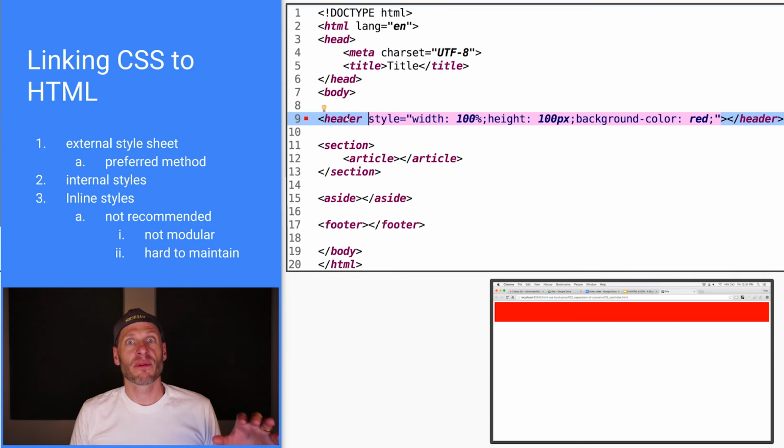This is the least preferred method. It's messy. It makes your HTML hard to read. It's hard to update. It's not modular. You could do it this way, but it's not recommended.